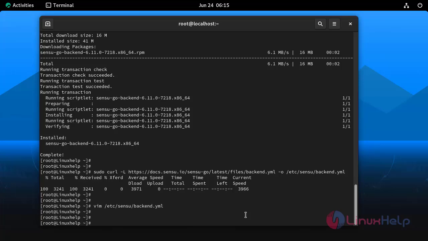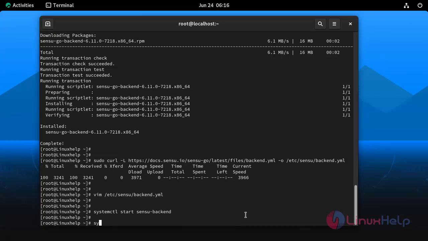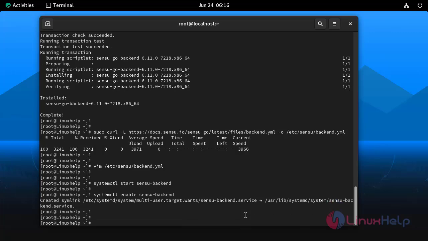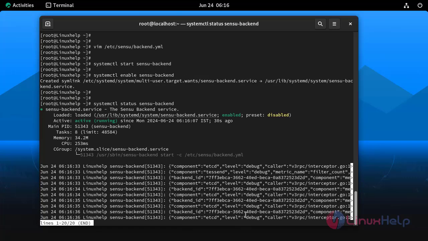Now start and enable the Sensu backend service by using the following commands. Next, confirm if the service is running by using the following command. Sensu service is in active and running state.